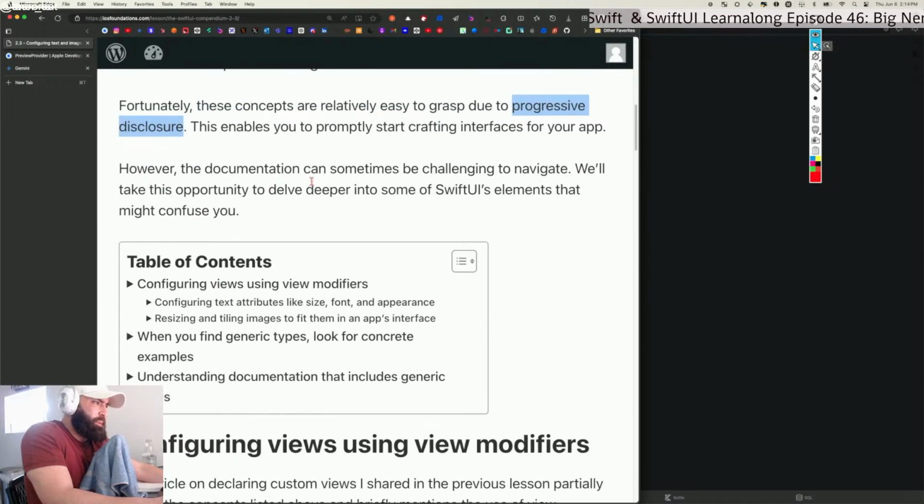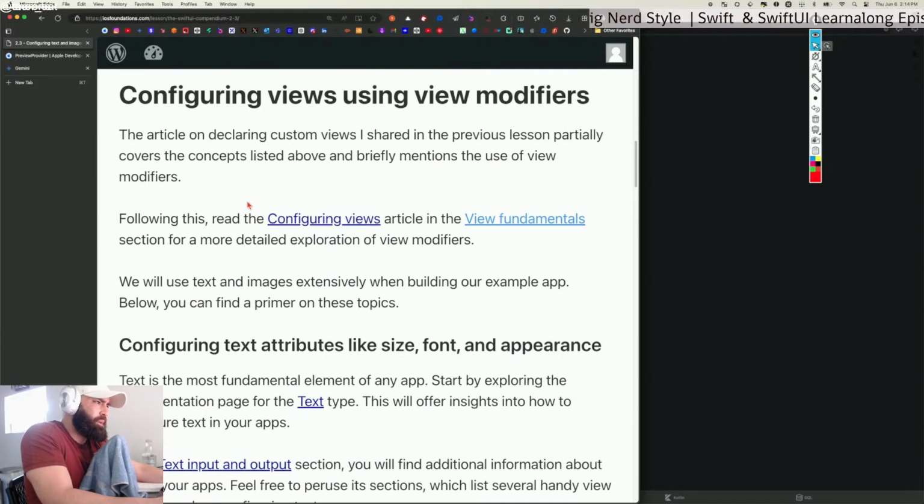However, the documentation can sometimes be challenging to navigate. We'll take this opportunity to delve deeper into some of SwiftUI's elements that might confuse you. Great. Configuring views using view modifiers. The article on declaring custom views I shared in the previous lesson partially covers the concepts listed above and briefly mentions the use of view modifiers. Following this, read the configuring views article in the View Fundamentals section for a more detailed exploration of view modifiers. We will use text and images extensively when building our example app. Below, you can find a primer on these topics.